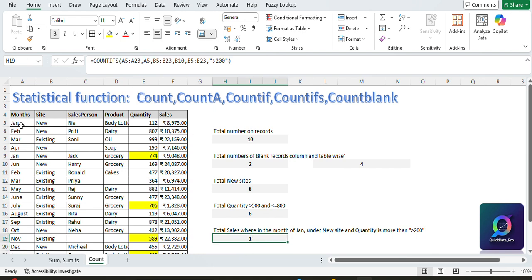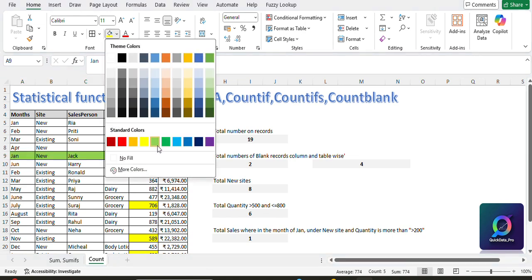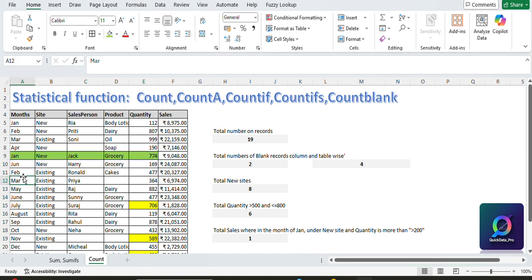Why one? Let's see. Jan. This is new, but this is less than 200. Then the next Jan, this is new, and this is more than 200. So in all, one, this one. Let's highlight it as green. Any other Jan entry? No entry. So this was the quick learning.